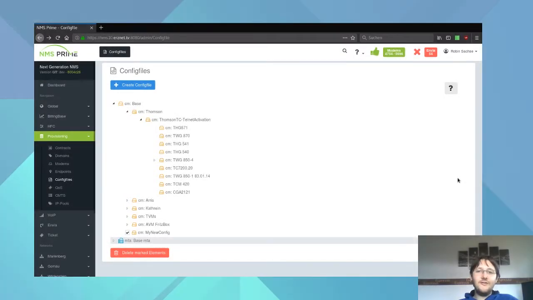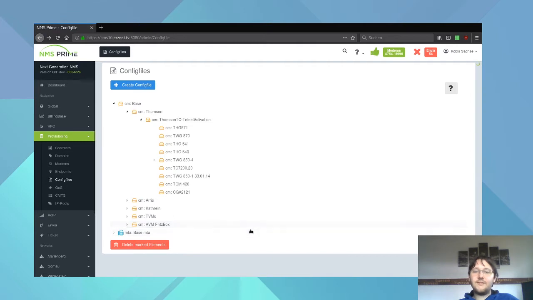In the end, the only thing that's left is heading over to modems and choosing a modem and selecting the newly created config file. I will just check the checkbox and click on delete marked elements, and then it's gone.